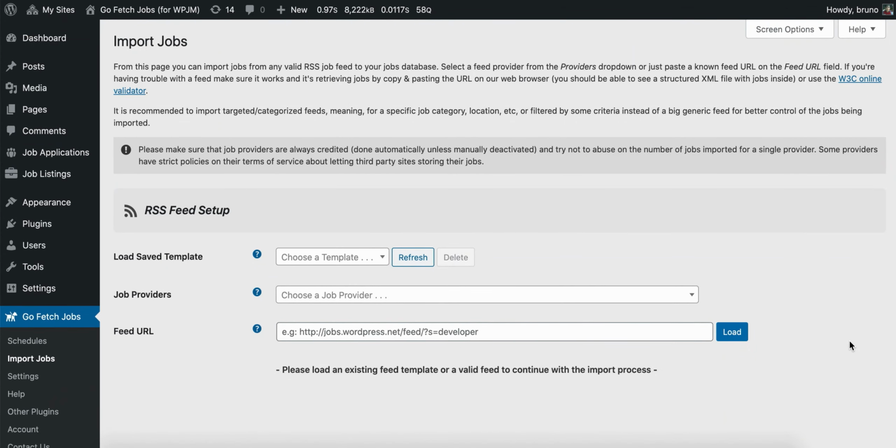You can see on this page a template drop-down. This drop-down will show all the templates that you save. We are not using it for now. We also have a providers drop-down. This drop-down will be filled with all the developer providers on your plan. So I'm using the professional plan. You can see lots of providers available, all grouped by category, so it's easier to find the one that you like.